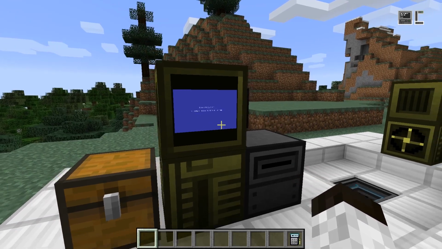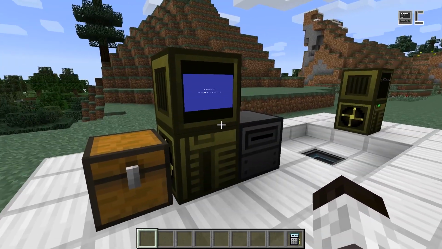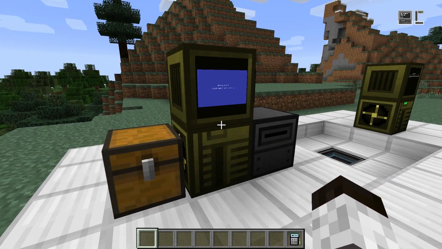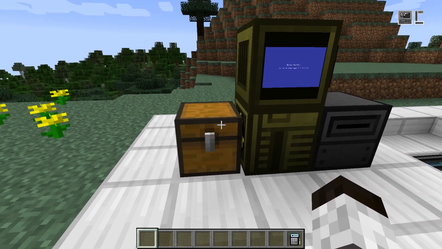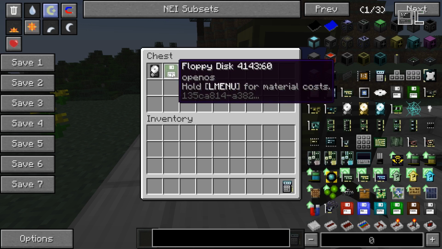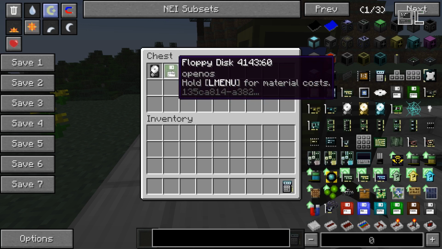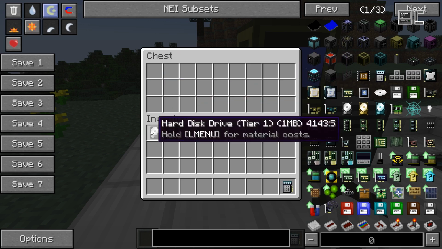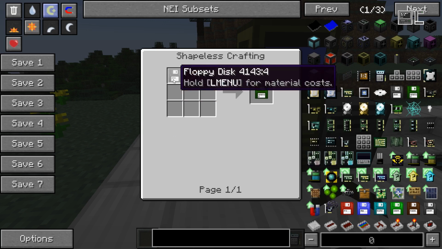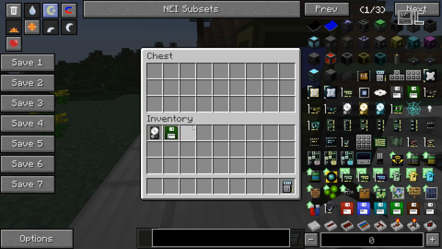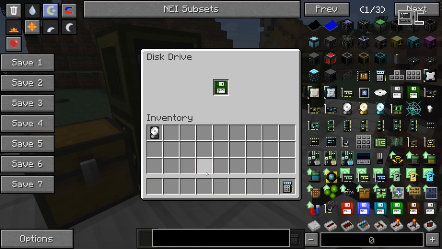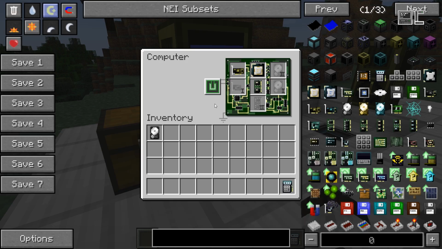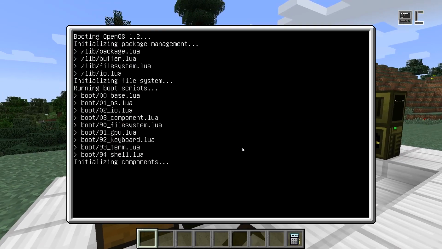What this means is that earlier there was this built-in read-only memory which contained the operating system, and that's gone. So now you need a floppy disk with the operating system on it. You can craft that basically just using a disk and a book. So simple enough. And if you put that into a disk drive, now you can start your computer.